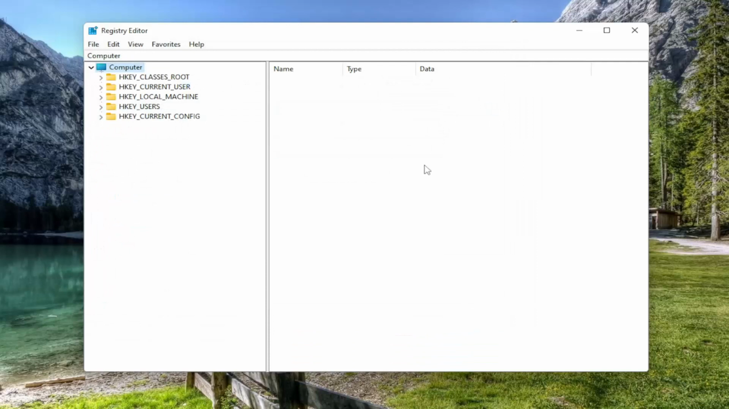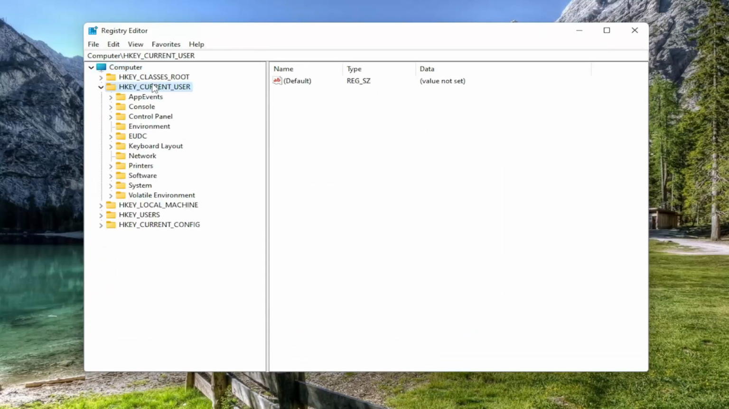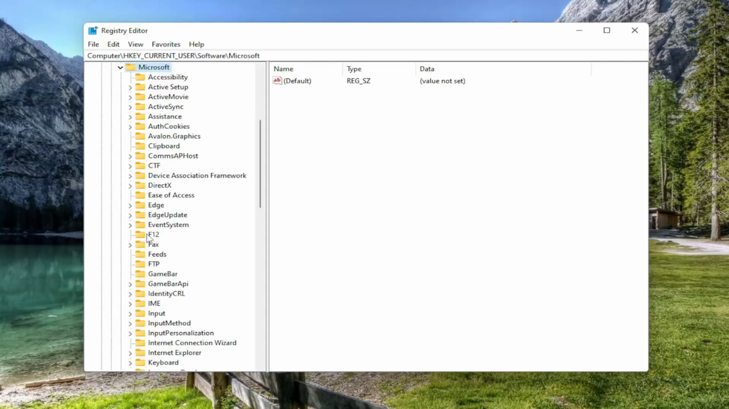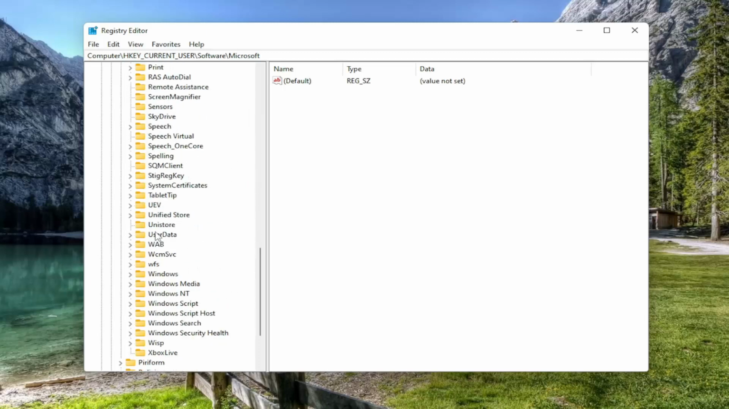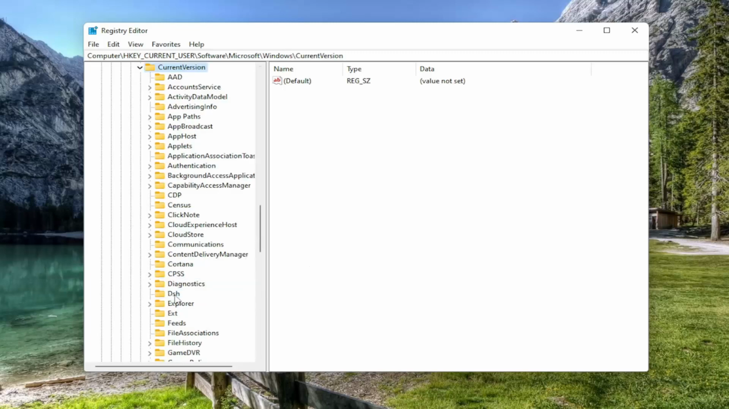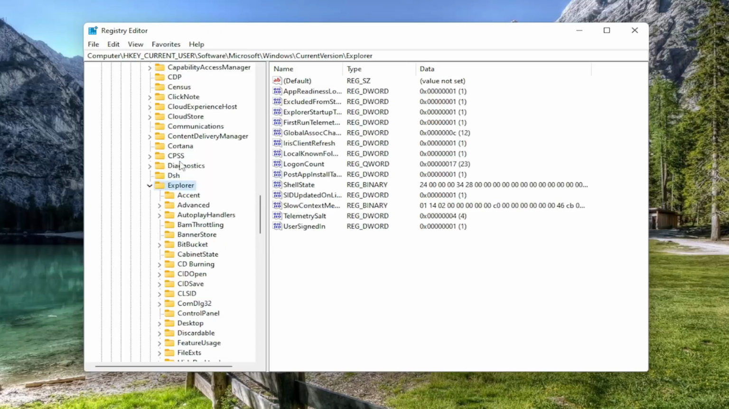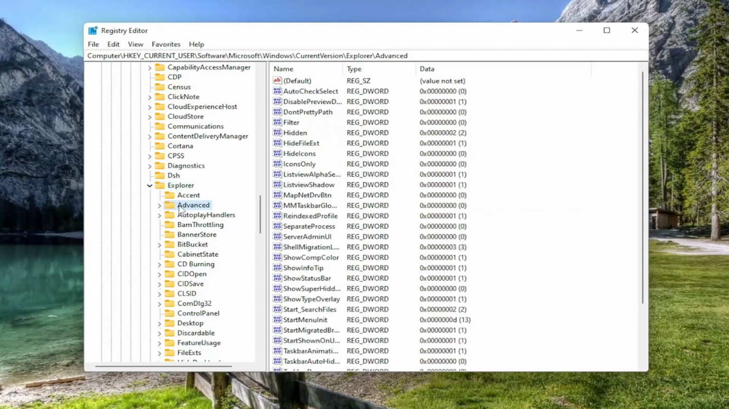So we're going to start off by double clicking on the HKEY_CURRENT_USER folder. Do the same thing now for the Software folder. Now you want to locate Microsoft, so go ahead and double click on that. There should be a Windows folder, so go ahead and scroll down and double click on that. Now you want to locate the CurrentVersion folder, so double click on that one as well. There should be an Explorer folder in here as well, so go ahead and double click on it. And then finally, right underneath Explorer, there should be an Advanced folder.